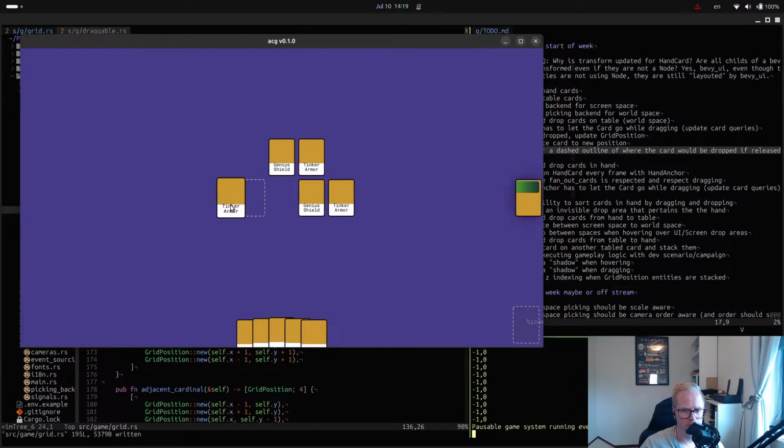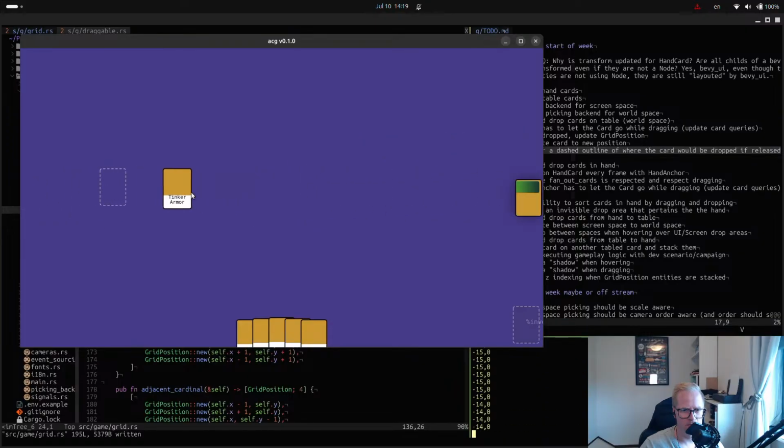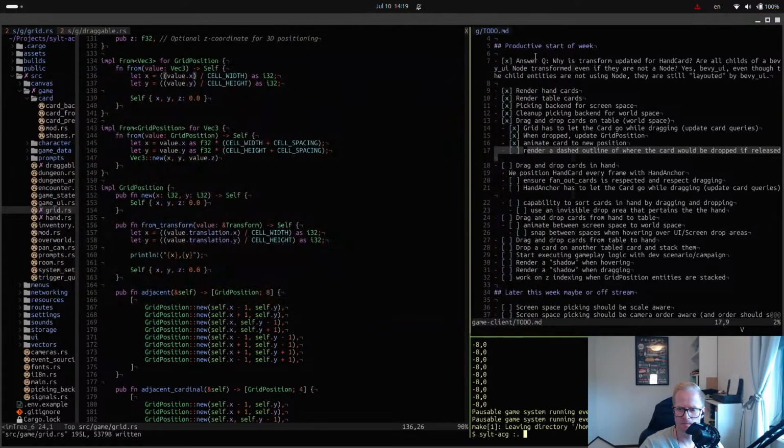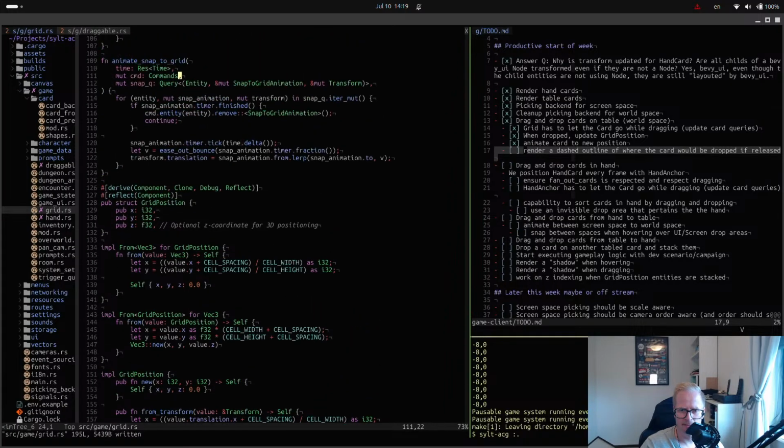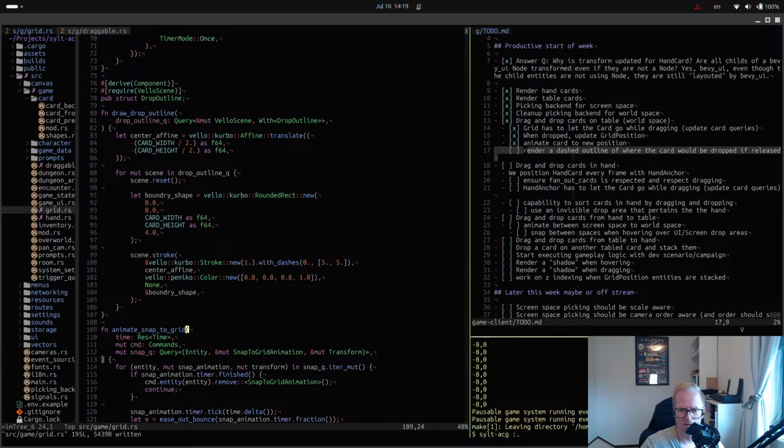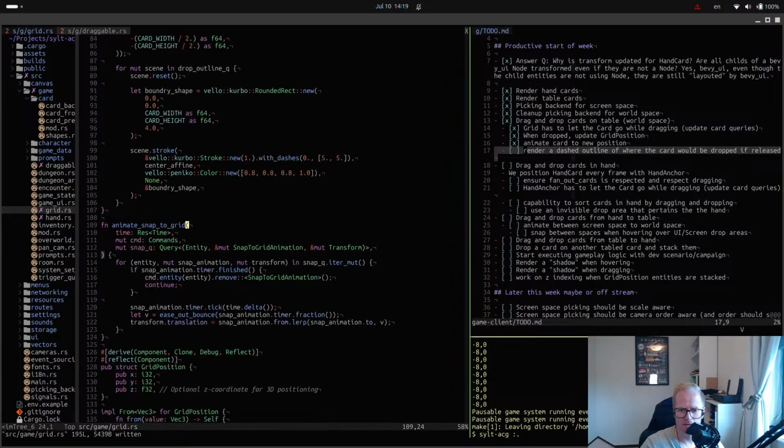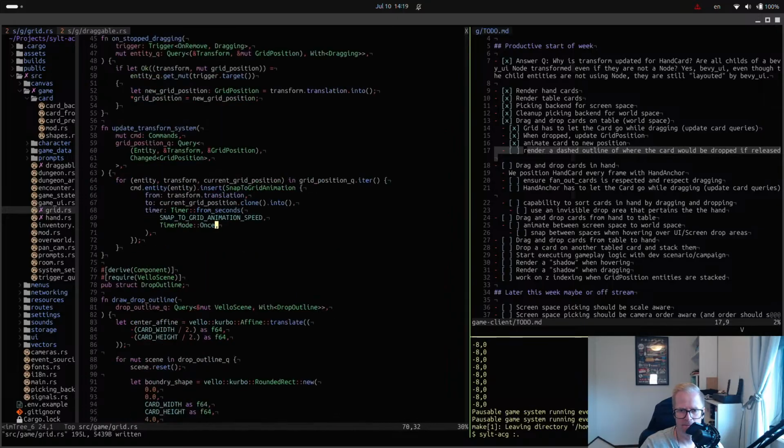Does it even work now? Okay, cell spacing has nothing to do with it. It should probably be there as well. Okay. What else do I have? Snap to grid. But I mean, the destination of the animation is correct, I think. No, it's not. That's also incorrect, right?